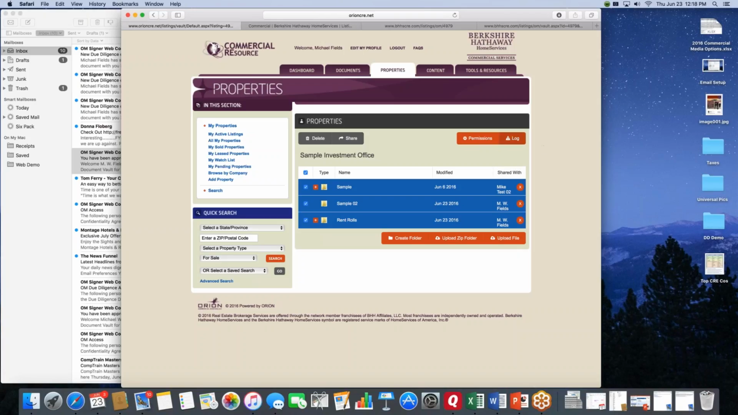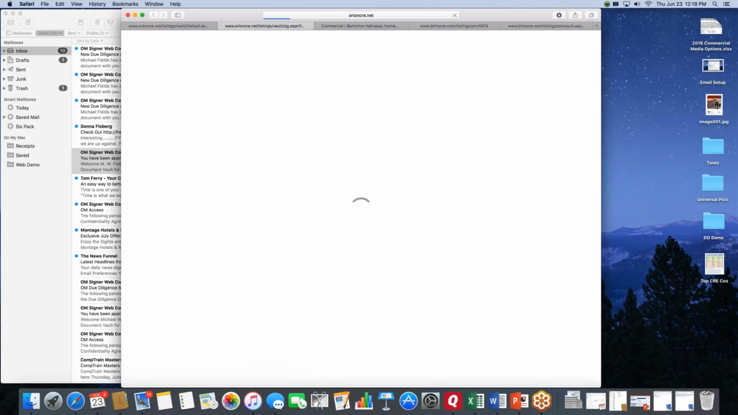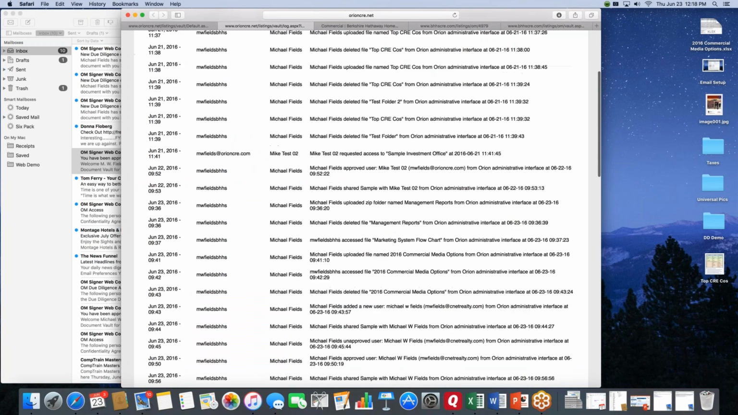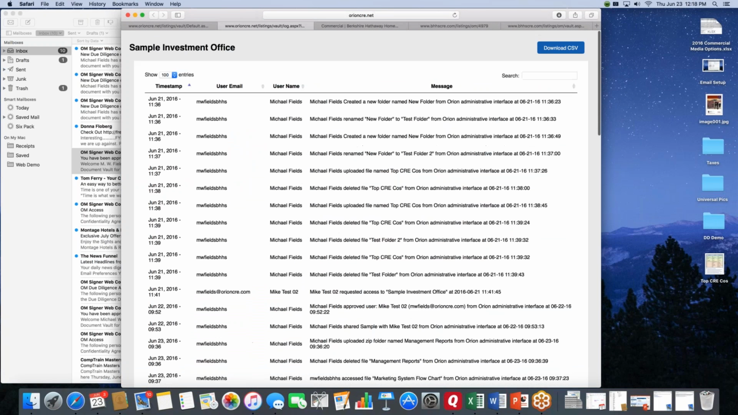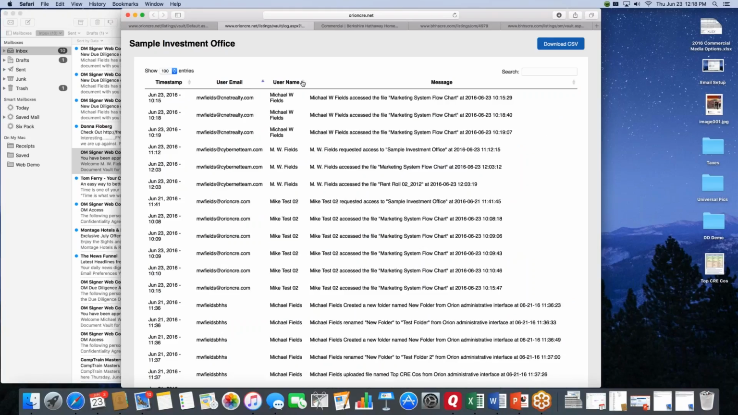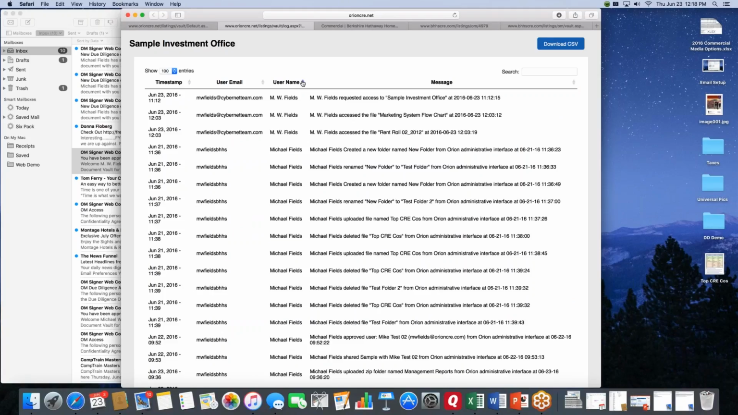To get to that, you go up here to the log. And the log is a real simple thing. It's just going to do a log for that property for every folder in that property. And you can sort these by the timestamp. You can sort them by the user's email address. You can sort it by their name. So if I just wanted to look at everything that MW Fields accessed, I'll just click on username, and everything will be there.